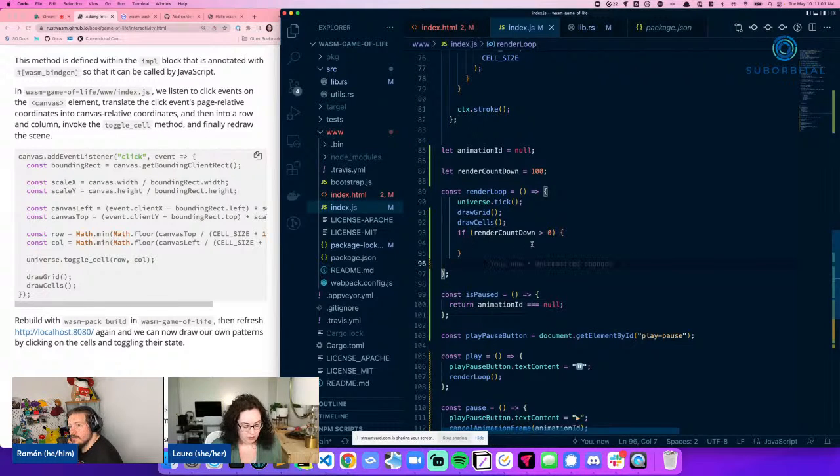No, wait. Oh, no. I just realized I'm doing this wrong. Sorry. If render countdown is equal to 0, so double or triple equals, then we do the render. That one there. My bad. No worries.